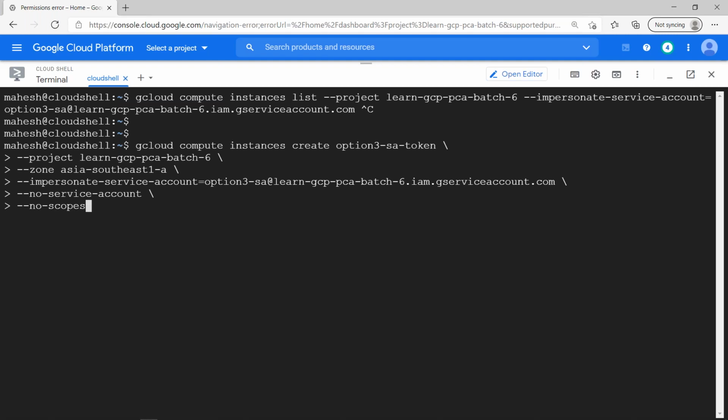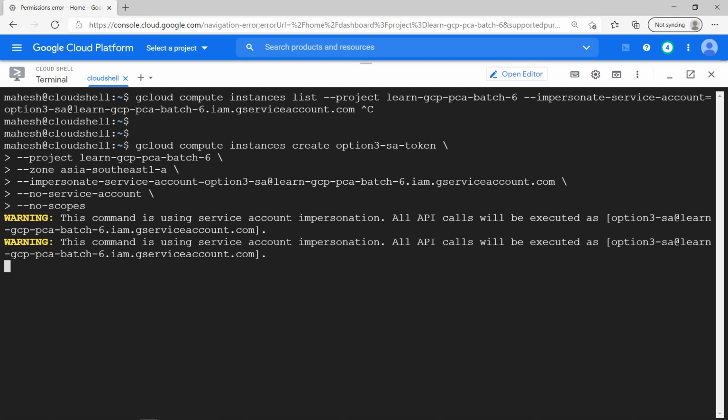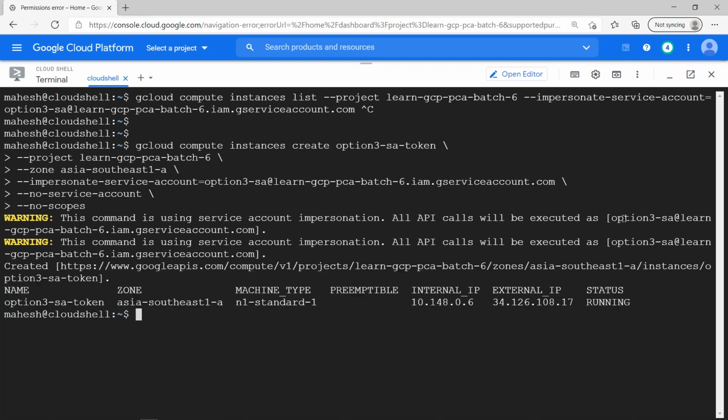So now it's more readable, but the trick is when you start the first specifier, before that you just use this slash and start using this. And the last one, you don't put a slash. That indicates it's the end. So let me hit enter. It's going to get created. And it is very clearly mentioning this command is going to use the service account impersonation. All APIs will be executed as this. Very clearly mentioning it. Done.